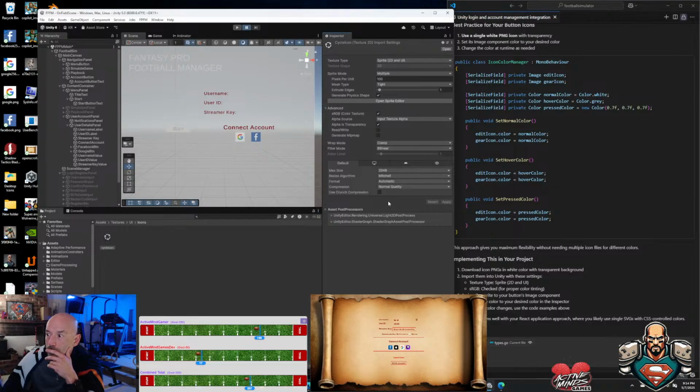Assign the sprite to your button's image component. I don't need this to be that big. Let's see, plenty big. I don't know what extrude edges means, but alright, so let's go make some buttons.